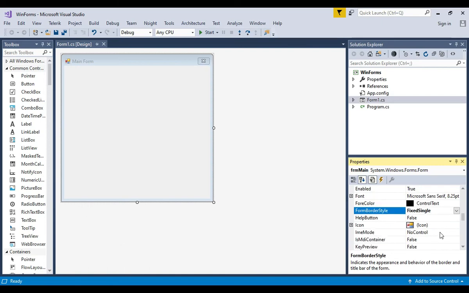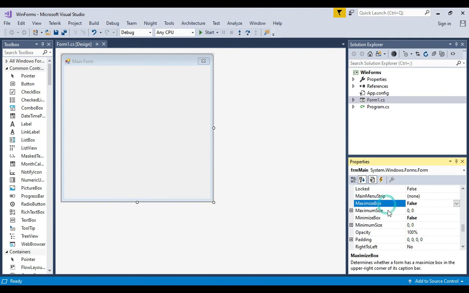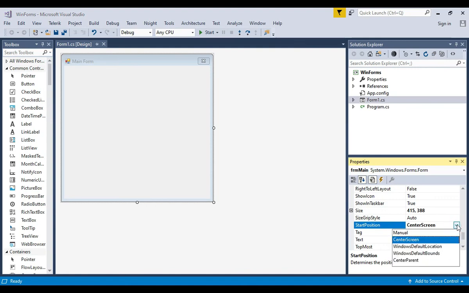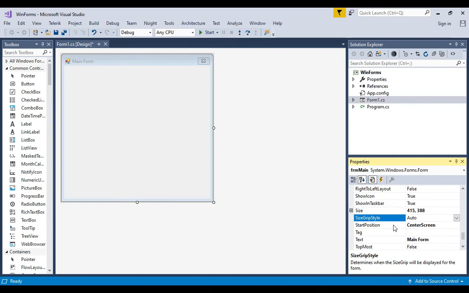And then we also changed the maximize and minimize to false because we want to hide the buttons for maximize and minimize from our user, which can also affect the layout of our visual controls in case we already have these controls inside of our form. And the last one is the start position. From Windows default location, we changed it into center screen because we want it to always be at the center of our screen whenever we open our Windows form.